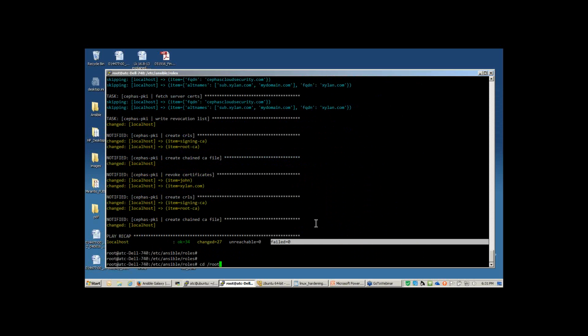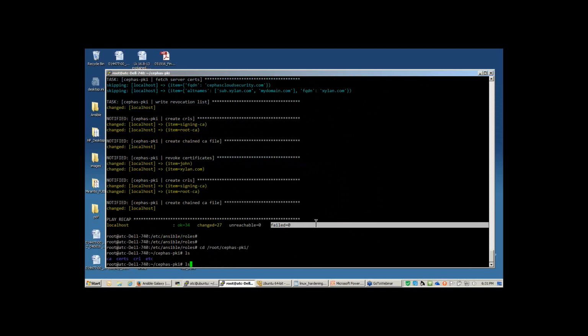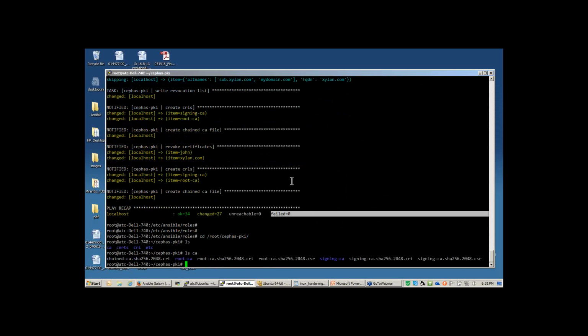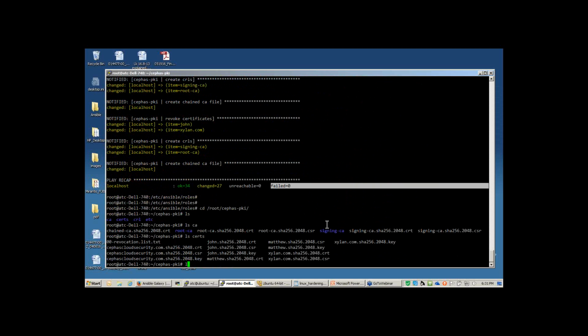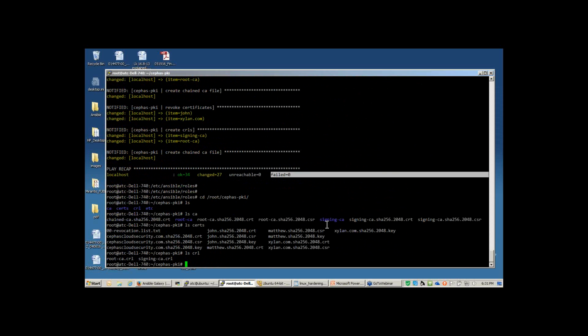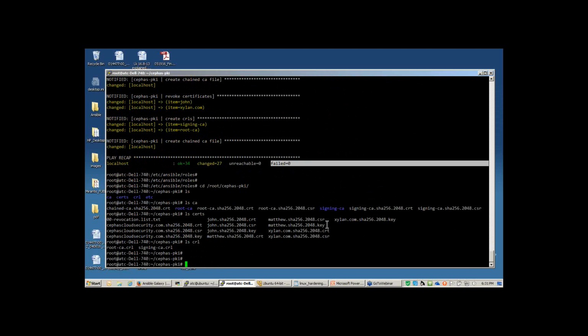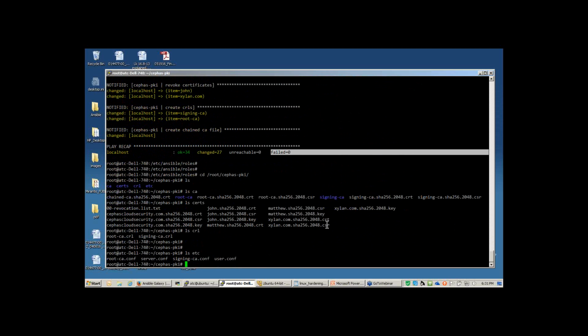So we go to root and service PKI. Before we didn't have this directory. Now we have all this. CA, we have all this. You can see the .cert, signing CA, certs, and CRL, which is all the revoked certificates. And also, what's in etc? I don't even know what's in etc. Oh, this is the configuration file that we use to do the configurations. That's also there. And now I have created myself a private PKI with Ansible.